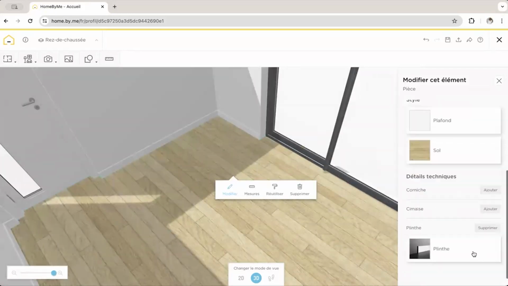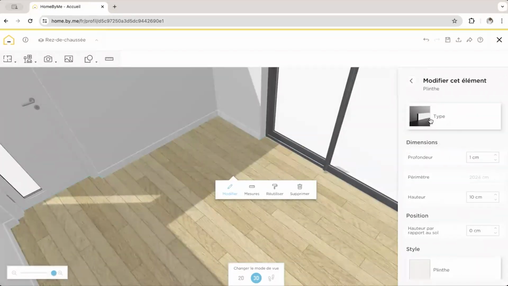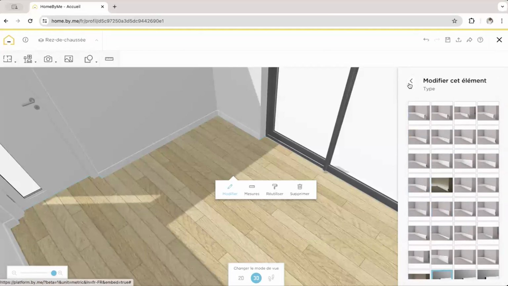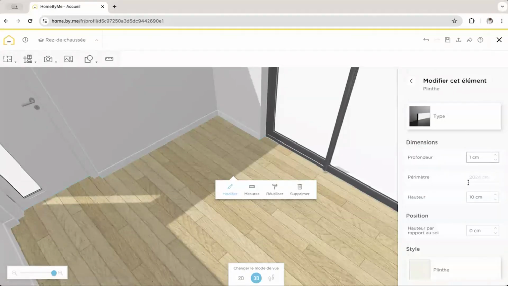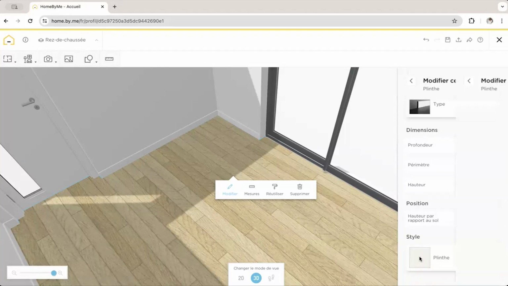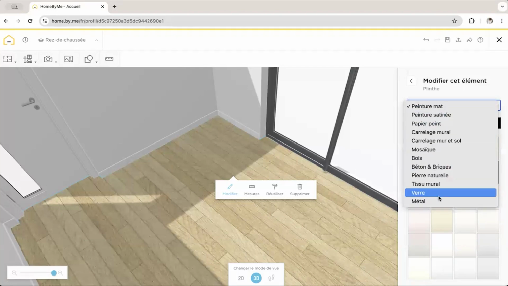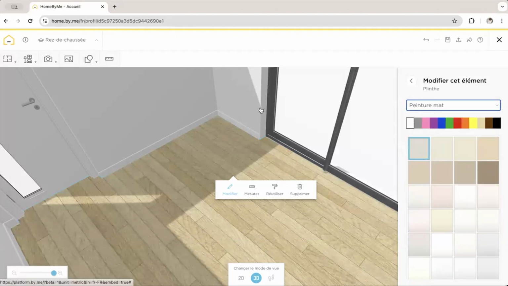If you click on the photo of the plinths again, you will be able to change the style of the plinths. You have plinths with LEDs, bigger, thicker, taller plinths. It doesn't matter. You choose the style you want. You can also change the depth of the plinths, the height, but also the style. Let's say you want your plinth to be in the color of your floor. You can change the style if you want your plinth to be the color of your wall.